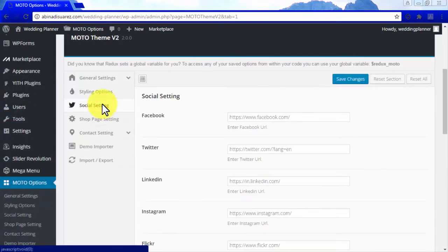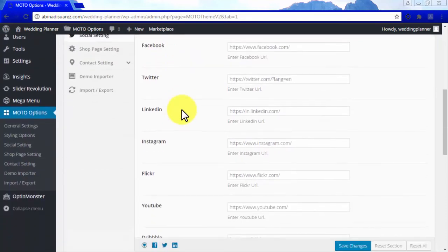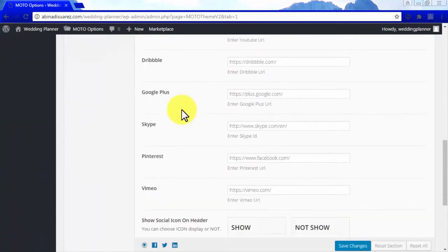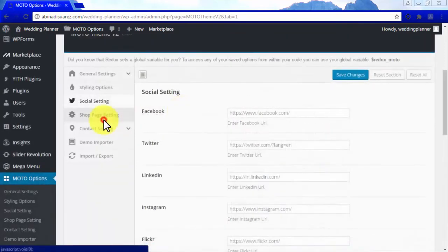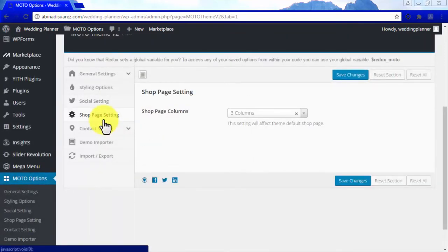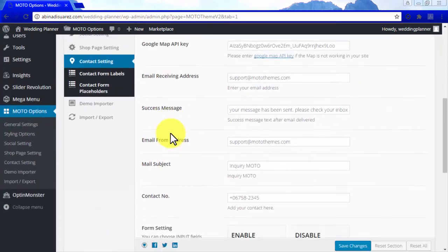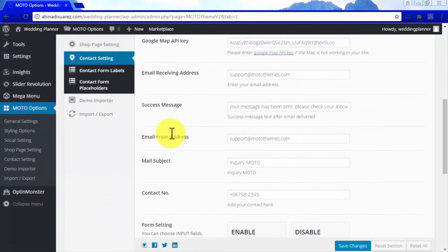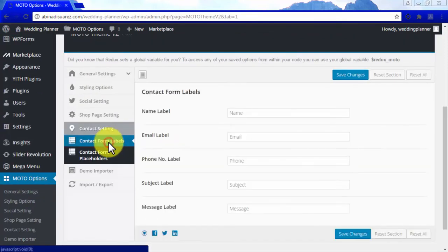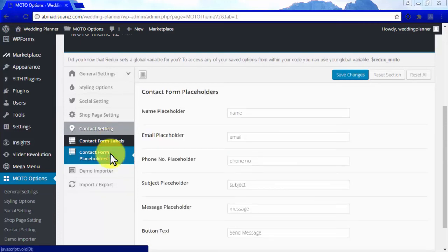In the Social Setting tab, you'll be able to insert your social media profile URLs to be featured on your template social media buttons. In the Shop Page Setting tab, you will be able to specify how many shop page columns should be featured on your site. In the Contact Setting tab, you will be able to configure several contact settings such as Google Maps integration, your contact emails, as well as your email forwarding data. It also features two subsections, one called Contact Form Labels and one labeled Contact Form Placeholders, so you can configure both on your contact forms.